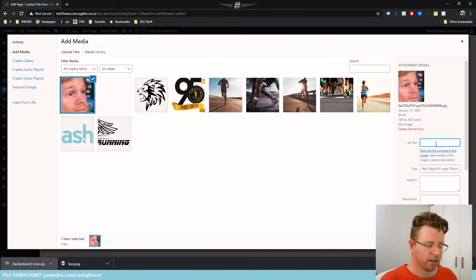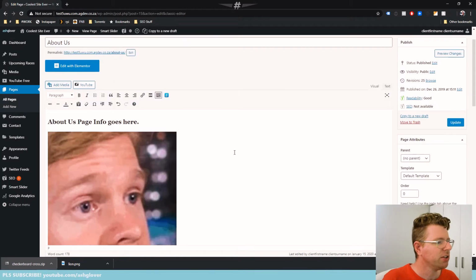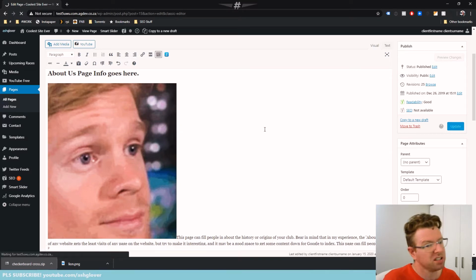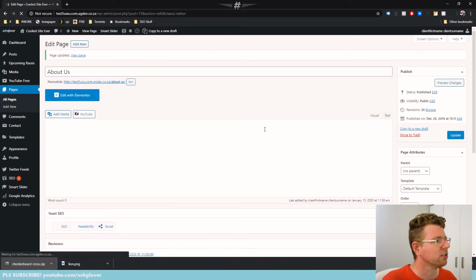Here he is here. Again, alt text, always fill in the alt text, the title and the description, and then we insert into page. And you can see there it's going to insert the image just as is, full size. It's on the page, but it's a bit sloppy, doesn't look great.